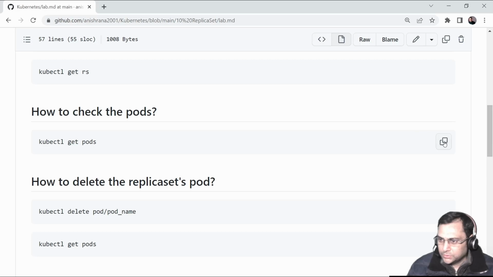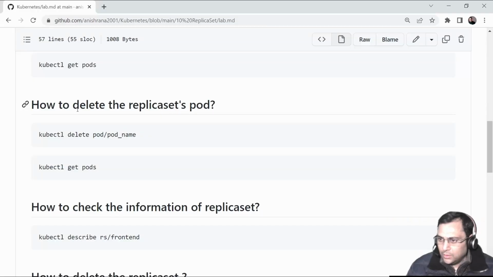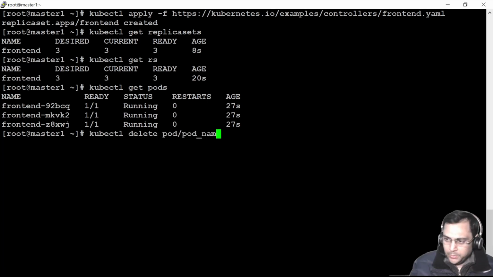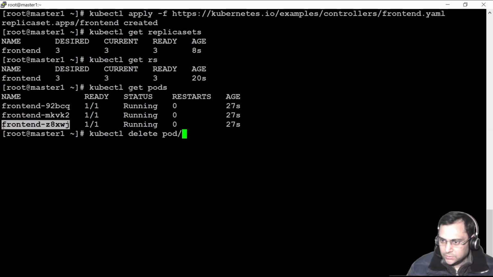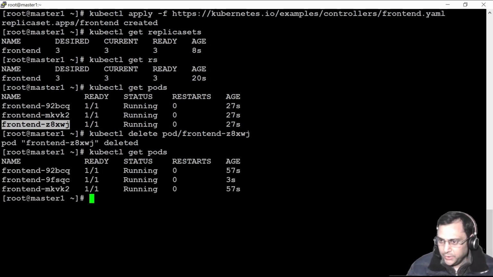How to check the pods? I can execute kubectl get pod, where it says frontend followed by a hyphen and then 5 characters. How to delete the replica set pods? Here I need to mention one pod name. Let me select the last one, Z8. If I execute this command again, I will observe a new pod, that is 9fsqc.